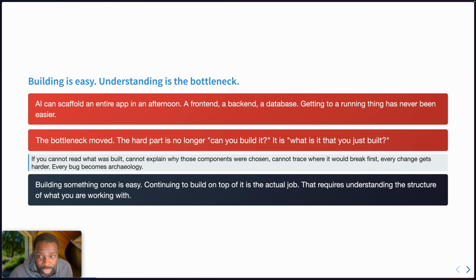If you cannot read what was generated, cannot explain why those components were chosen, cannot trace where it would break first, every change to that system gets harder. Every bug becomes archaeology. Every new feature becomes a guess. Building something once is easy. Continuing to build on top of it is the actual job. And that requires understanding the structure of what you are working with. That structure is what this course is about.